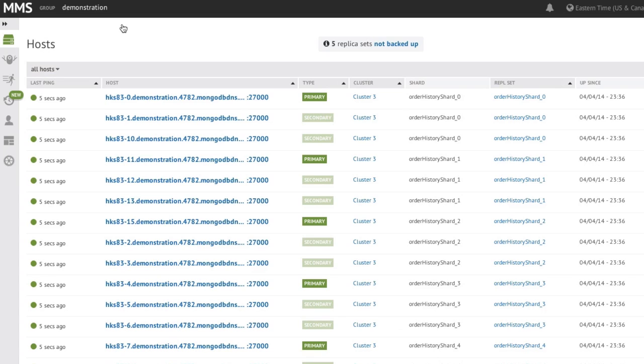If you're new to MMS, it's the management application for MongoDB that makes it just as easy to manage your MongoDB systems as it is to develop applications. The new automation features coming with MMS will allow you to do three key things that will be easier and more reliable than they've ever been in the past.